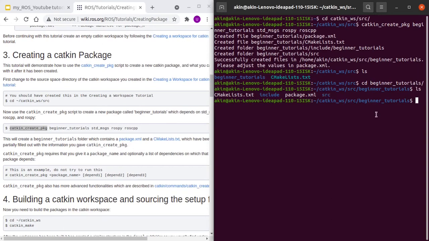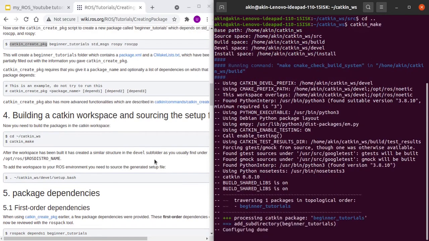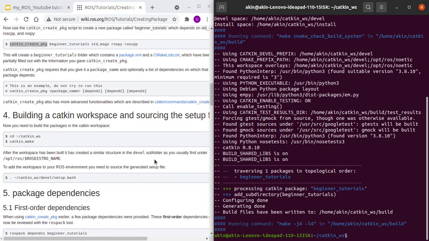So the next thing we are going to do is to build our catkin package. And if you remember from the previous video, we talked about catkin_make, which we are going to use to build our catkin package. So let's go ahead and go back to our catkin workspace directory where we run the catkin_make. Yeah, so our package has been built.